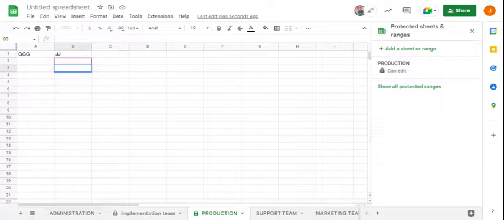Let's go to the person. You see? Now I can't do anything with this sheet, not even write anything, because I don't have access to this sheet, since this sheet is protected. For this one I have access because it's allowed, you see. But when I go to the production sheet, it is protected. I don't have access to this sheet.